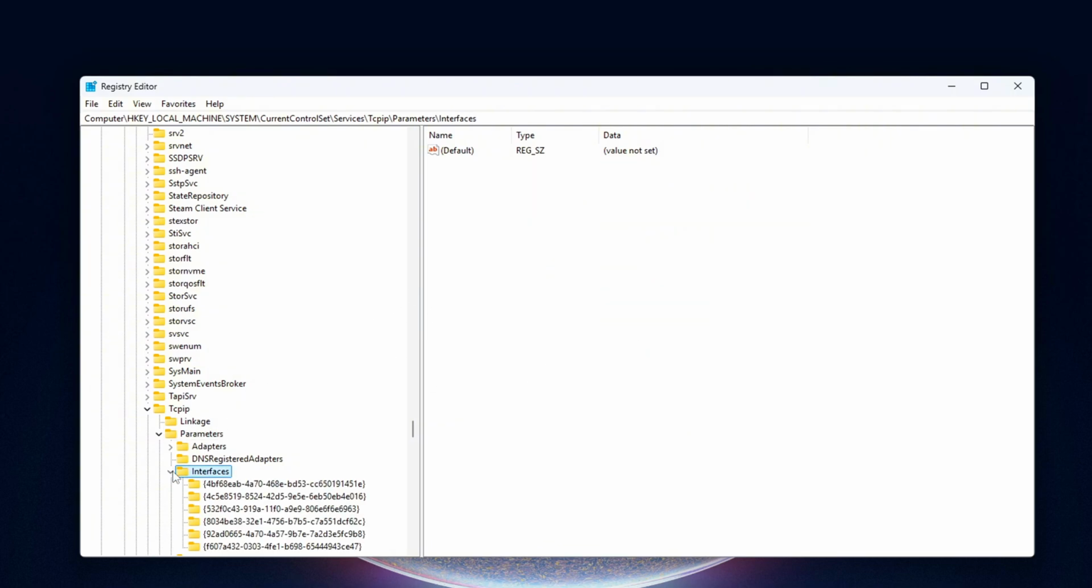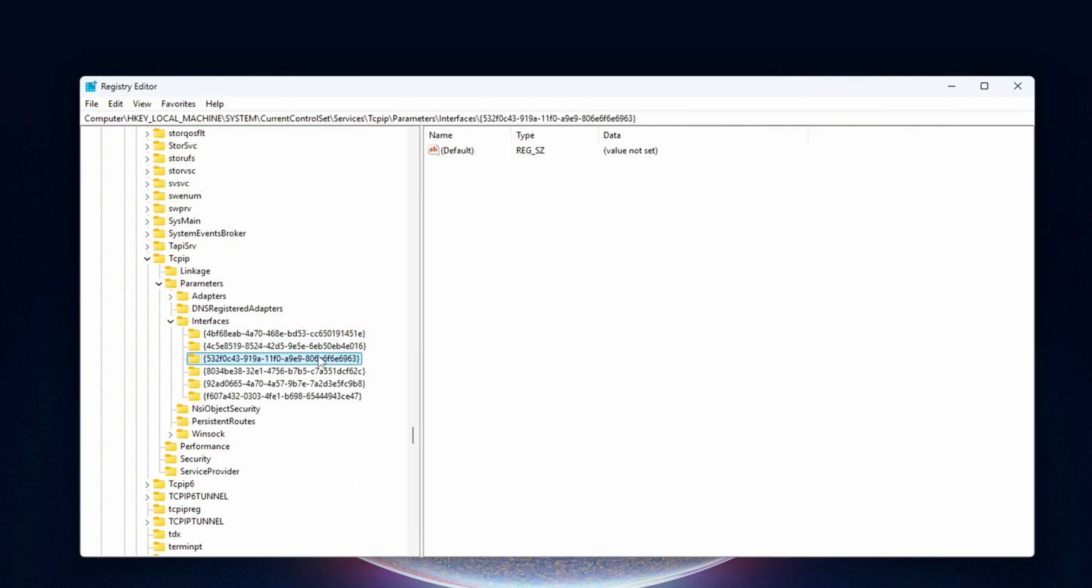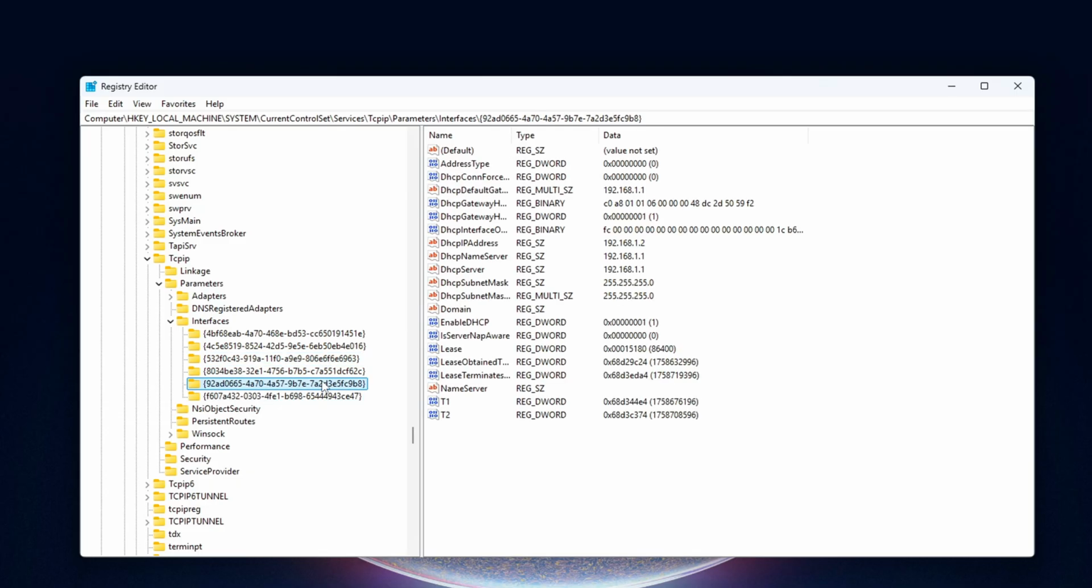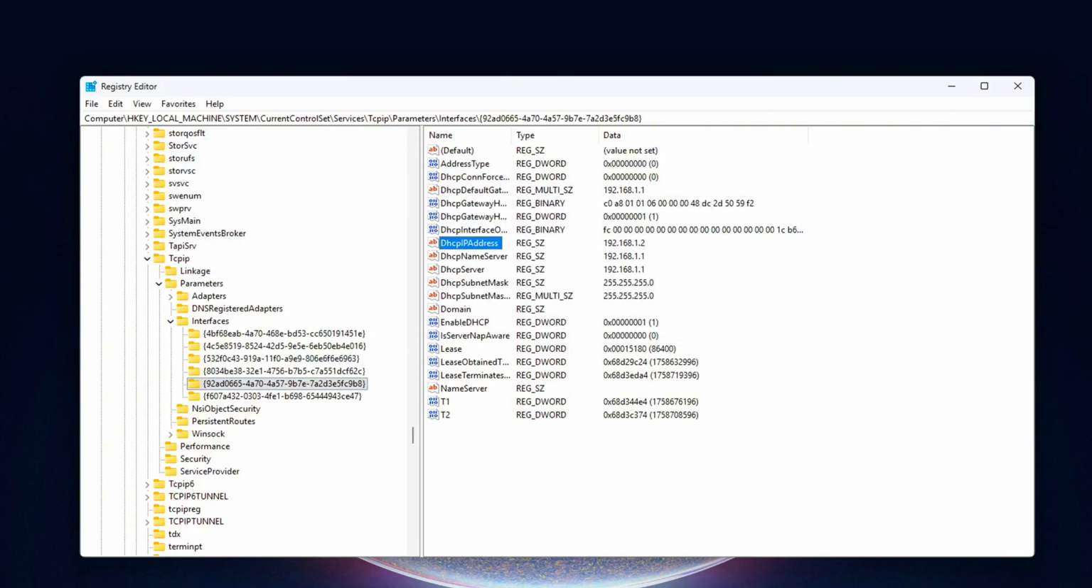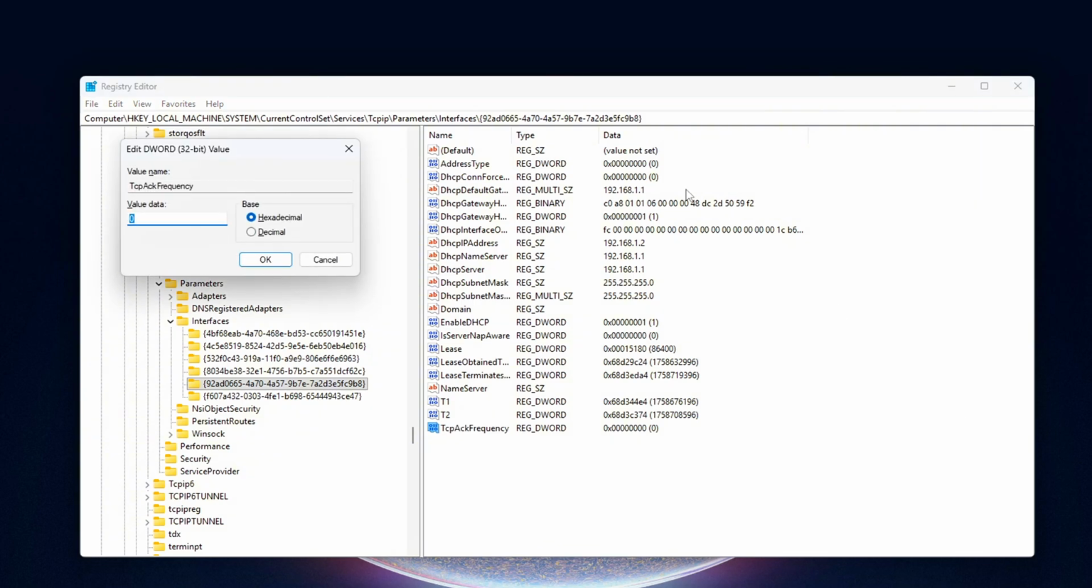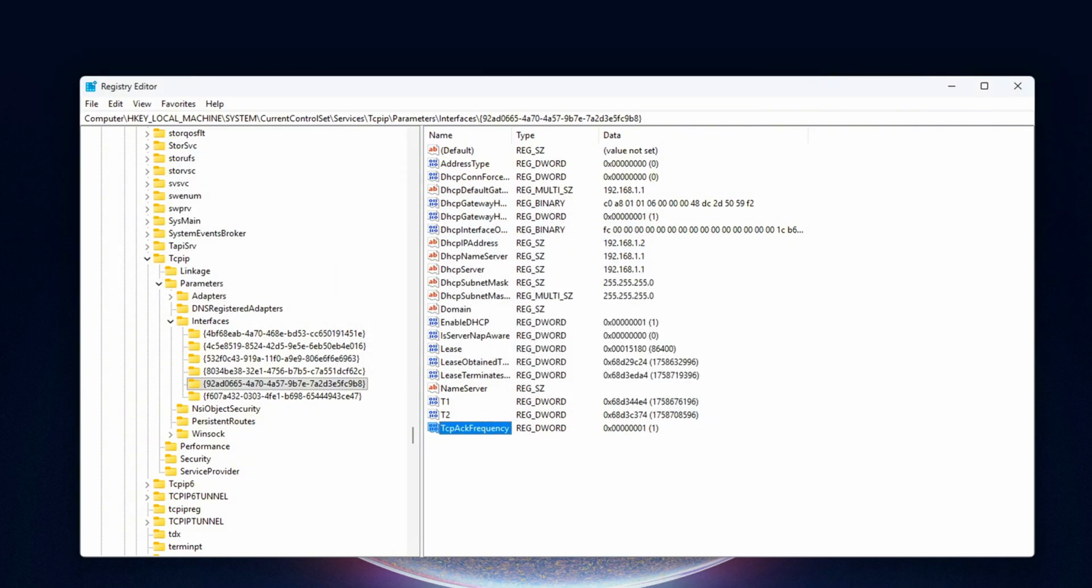You'll want to apply these tweaks to your specific network interface too. To do this, navigate to the Interfaces path, replacing NIC ID with the actual ID for your network interface card, or NIC. You can find this by expanding the Interfaces section and identifying your NIC by the subfolder name. After making these changes, restart your PC to apply them. Your network will now prioritize speed over packet patching, which is perfect for competitive gaming.